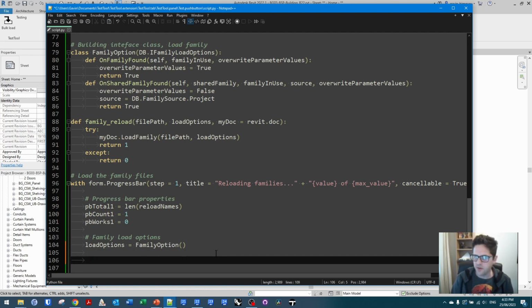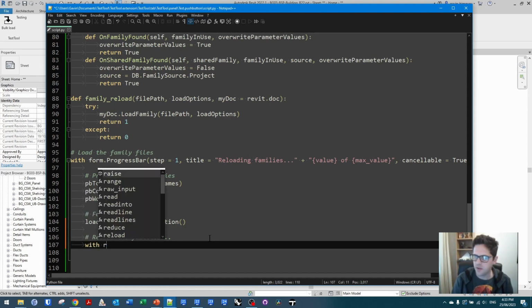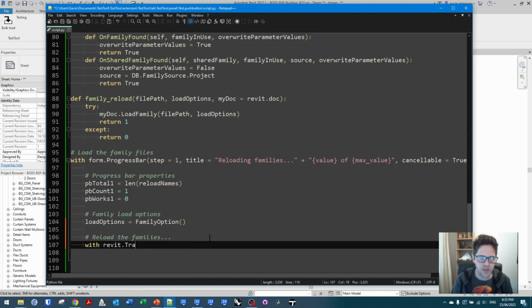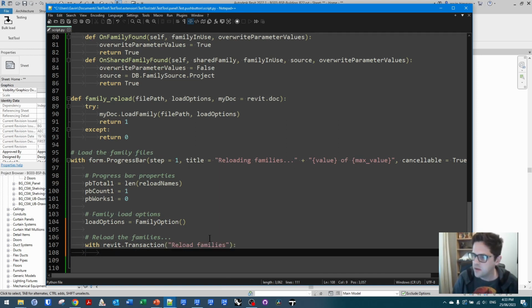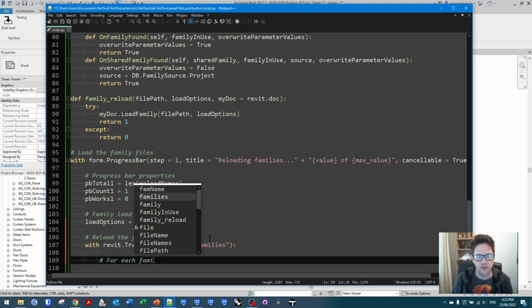From here, I'm going to actually create a Revit transaction, but I'll just try to actually reload the families themselves within that transaction. So again, with transactions in pyRevit, you can use the with statement, and from Revit, we're going to call on its transaction class in pyRevit, and we'll call this reloading or reload families. And we've got our reload options, so now we're gonna actually say for each family, reload it.